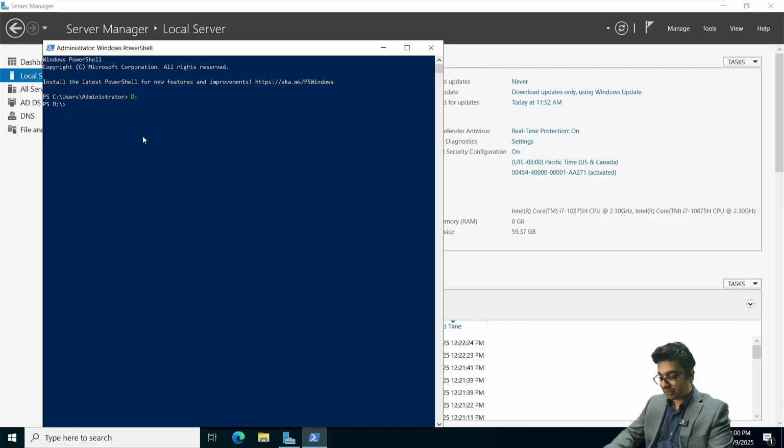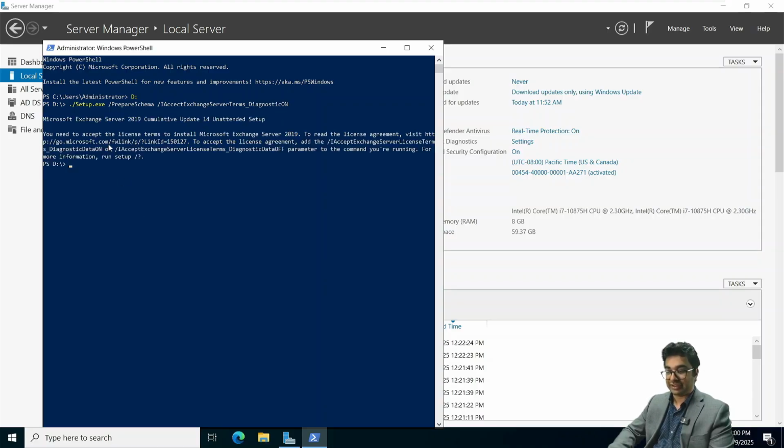D colon backslash setup.exe /PrepareSchema /IAcceptExchangeServerLicenseTerms_DiagnosticDataON. And you can see that I already have a typo here. Exchange Server license terms. So that's the term here.